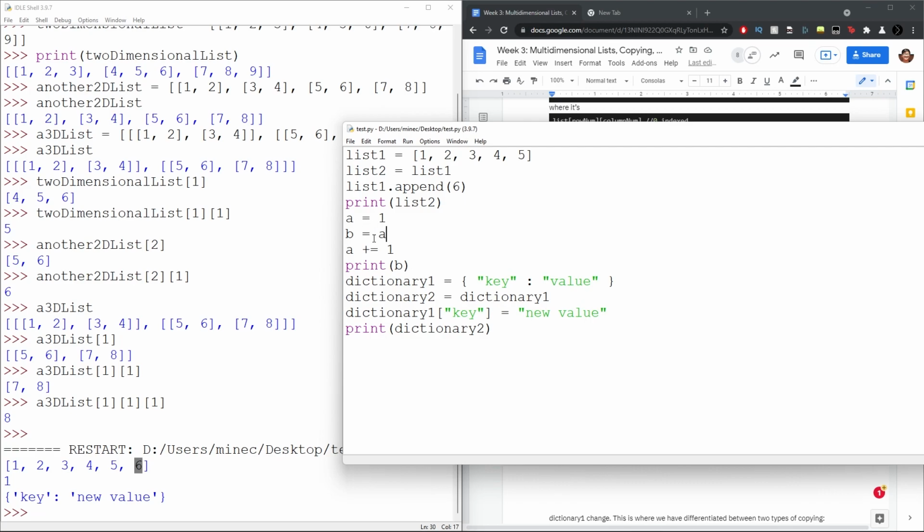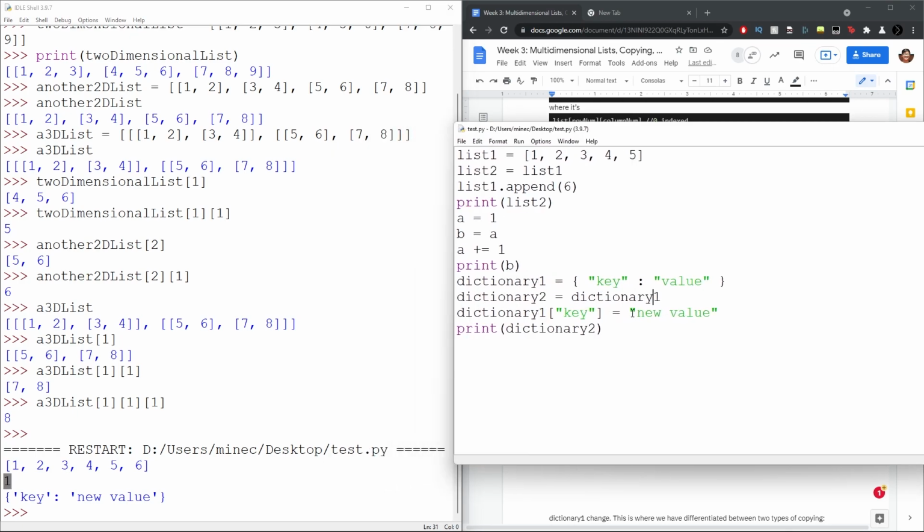But if we do the exact same thing with just numbers, so we create A equals 1, and we assign B to equal A, and we add 1 to A, and we print B, B never changes. B just stays the same. And if we do the same with dictionaries, we create a dictionary and copy that dictionary to another dictionary, so dictionary2 equals dictionary1. Then within dictionary1, we reassign a value. Let's say we reassign this key to a new value. If we print dictionary2, it also gets updated.